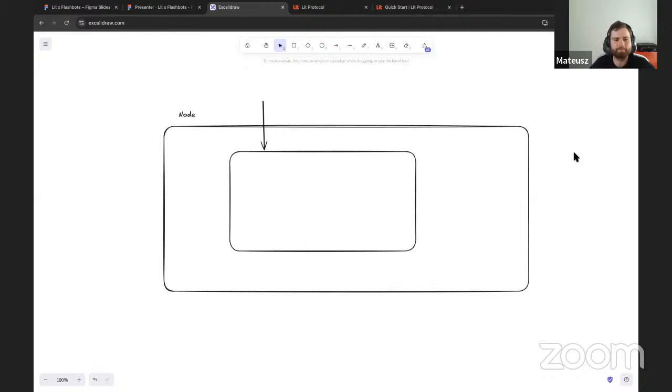Amazing. Oh, so Mike is saying that Lit Actions run in a separate process in the TEE.